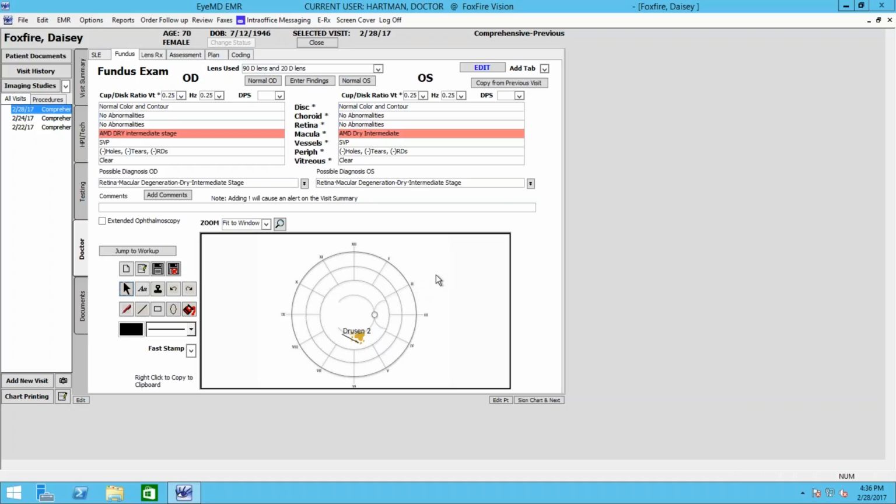Oh, okay. No, that's the right eye. We got to get to the left. Let's see.